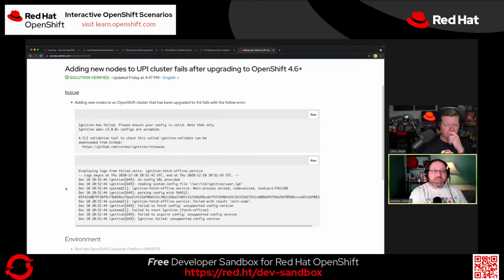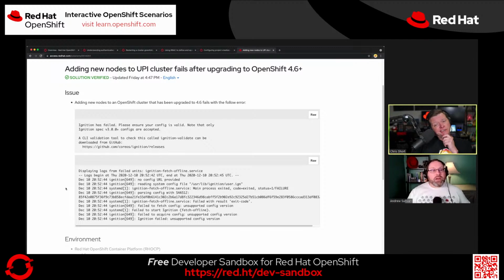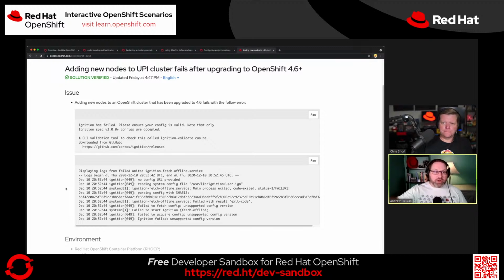Right. So this is why with IPI, it generally just works. Let's say I did a VMware IPI deployment to vSphere. The first thing it's going to do is upload the OVA and create what effectively becomes the template virtual machine for all the nodes.